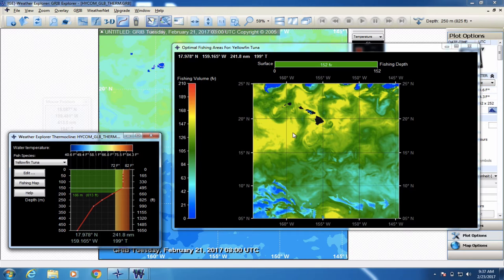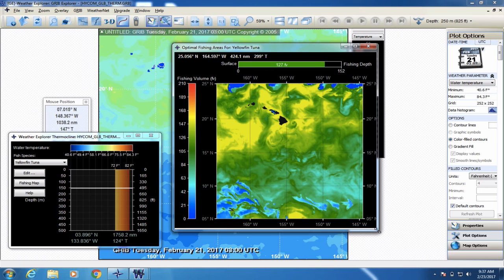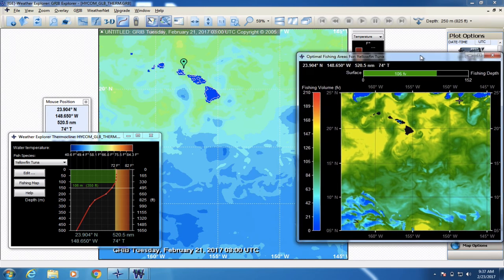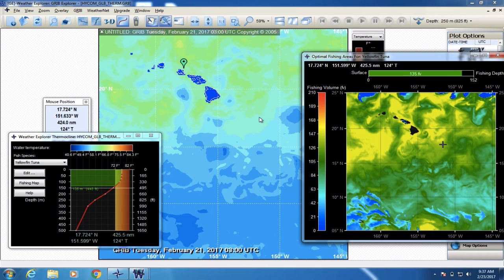I want to also point out just a couple of nuances. Let's move my cursor back into the main GRIB that we downloaded. As I move that around, notice how my cursor in the fishing map mimics that location. So of course we can drag this fishing map, make that map smaller, adjust its size, move it back into the GRIB, and it gives you just a little bit more interactivity.